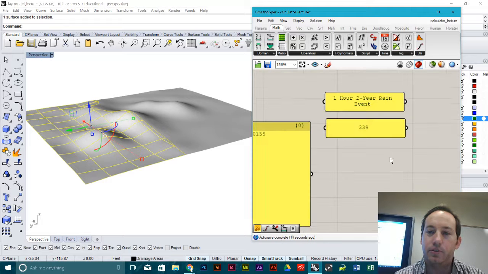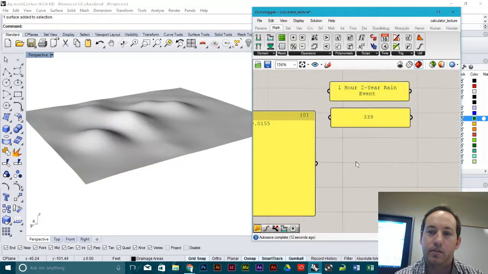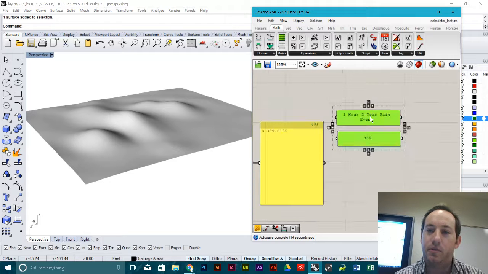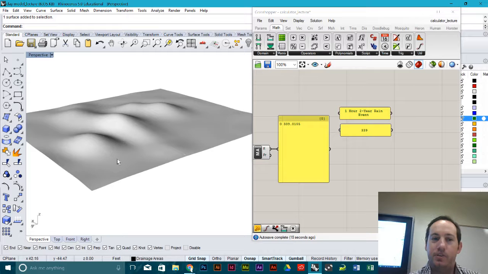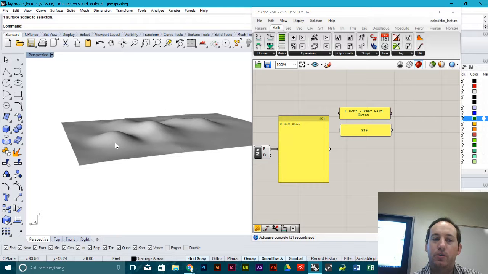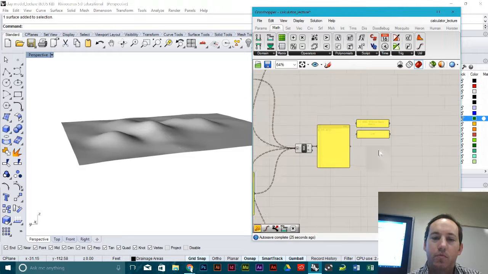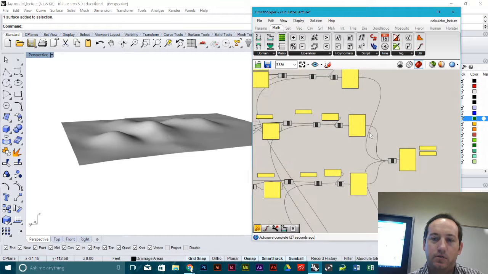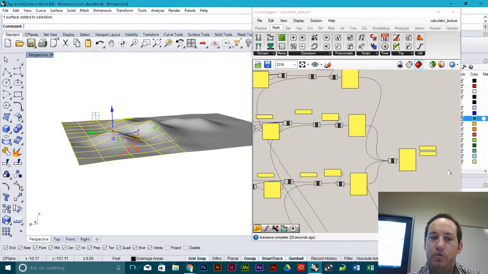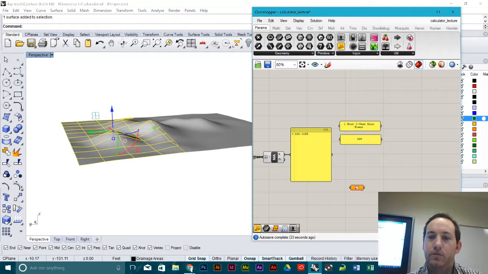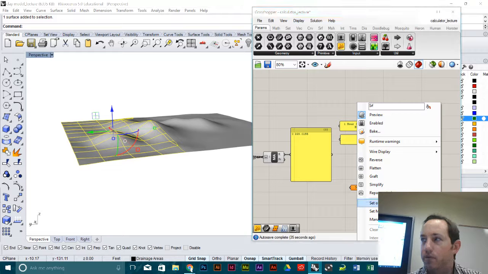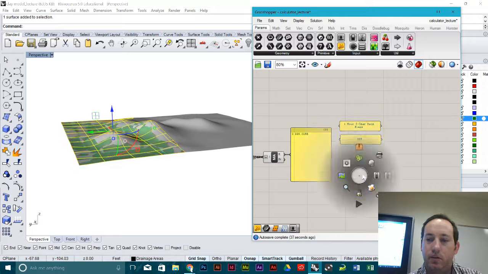I also want to see what it looks like. So let's move forward from here. So we have our volume. As mentioned before, we need to visualize what that actual impact is on the site. So what we can do is reference this drainage area into Rhino now. So parameters, surface, set one surface, and turn that off.